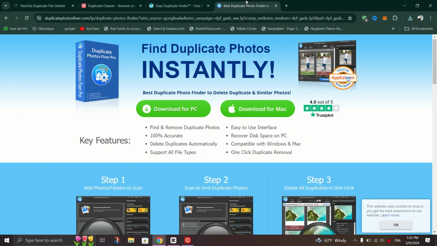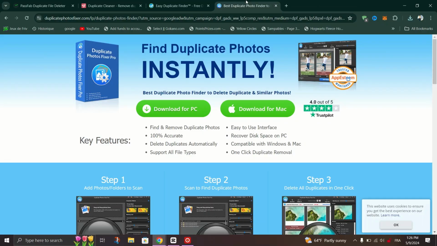3. Easy Duplicate Finder. This versatile tool goes beyond just photos, scanning all file types for duplicates. While it may take longer to scan large drives, its comprehensive approach ensures nothing slips through the cracks.